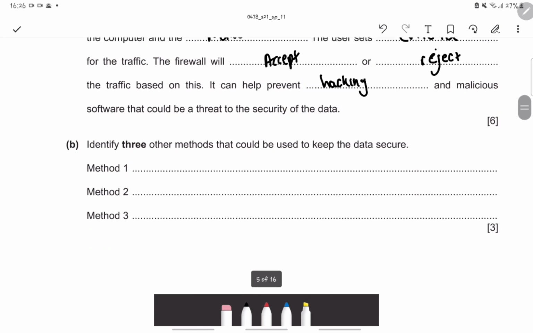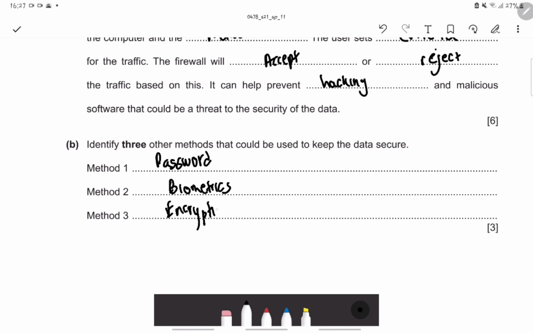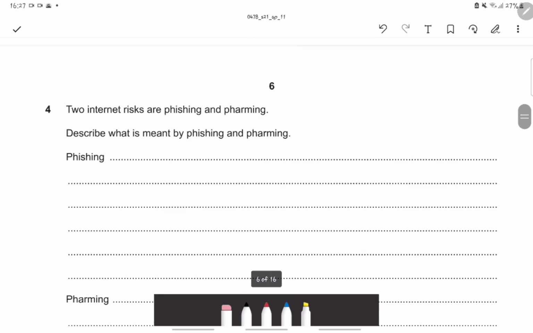So let's see. Identify 3 other methods that could be used to keep the data secure. Number 1, we can say use a password. Number 2, we can say biometrics. So these are just simple ways to keep something safe. And then we can say encryption. Okay, move on to the next question.